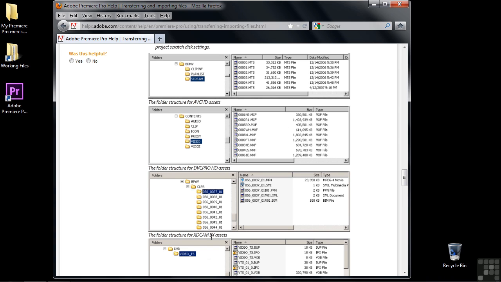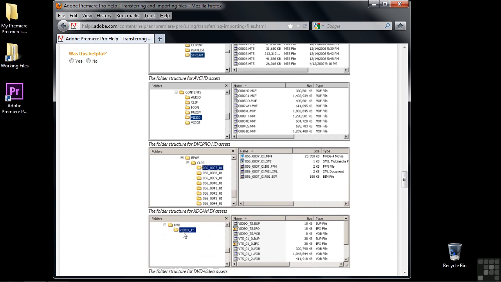If you go down to XDCAM EX, this is how its folder structure looks. You go down to this subfolder, and inside there you see the one video file plus some supporting files. And then finally down here is DVD, and I'm going to deal with DVDs in an upcoming lesson. So they're all different kinds of folder structures, and if you bring over the entire top-level folder, then Premiere Pro will look at that and know that it's DVCPRO or AVCHD or XDCAM, etc., and will then drill right down to those videos.